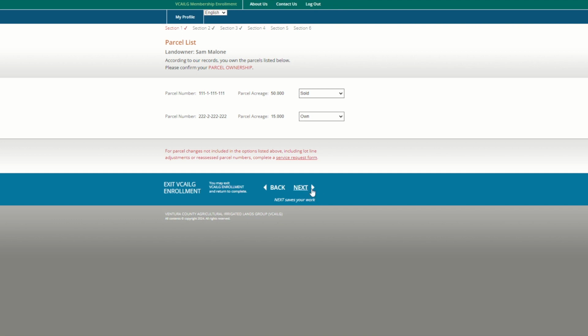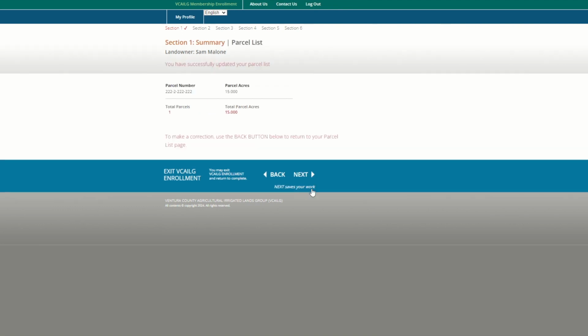So let's go to the next page. And this is just a brief summary of what you answered within this section. You can always use the back button to return to a previous page so you can correct any errors as needed.